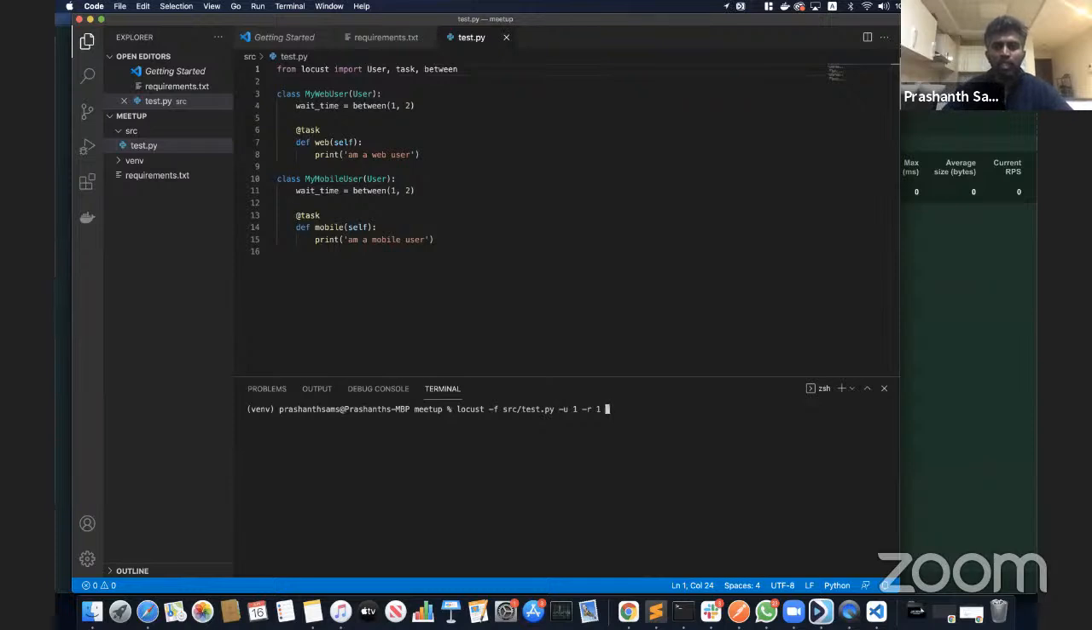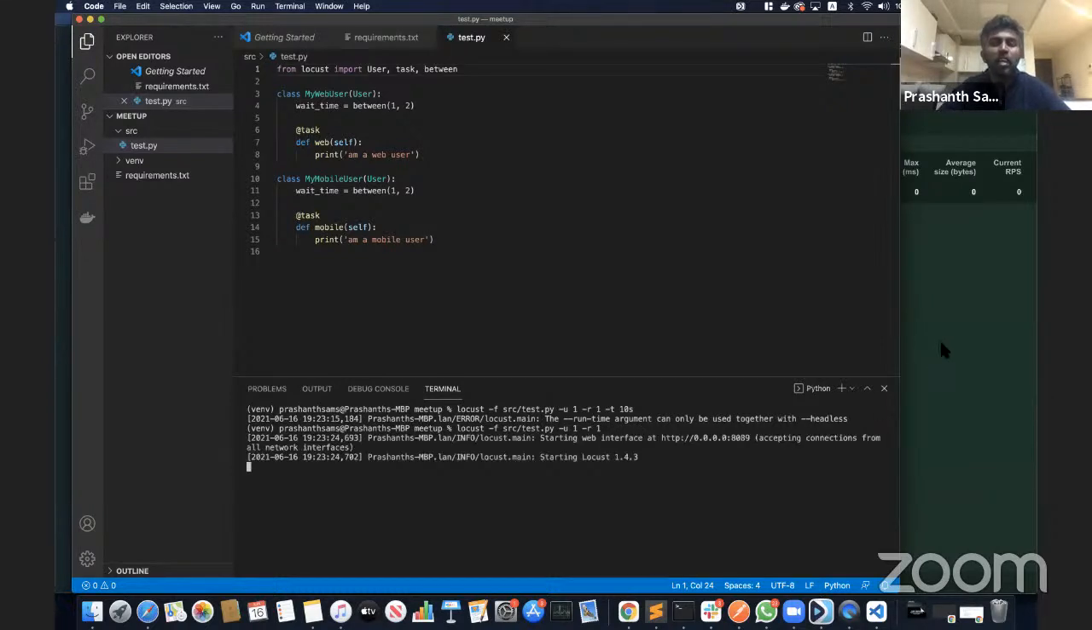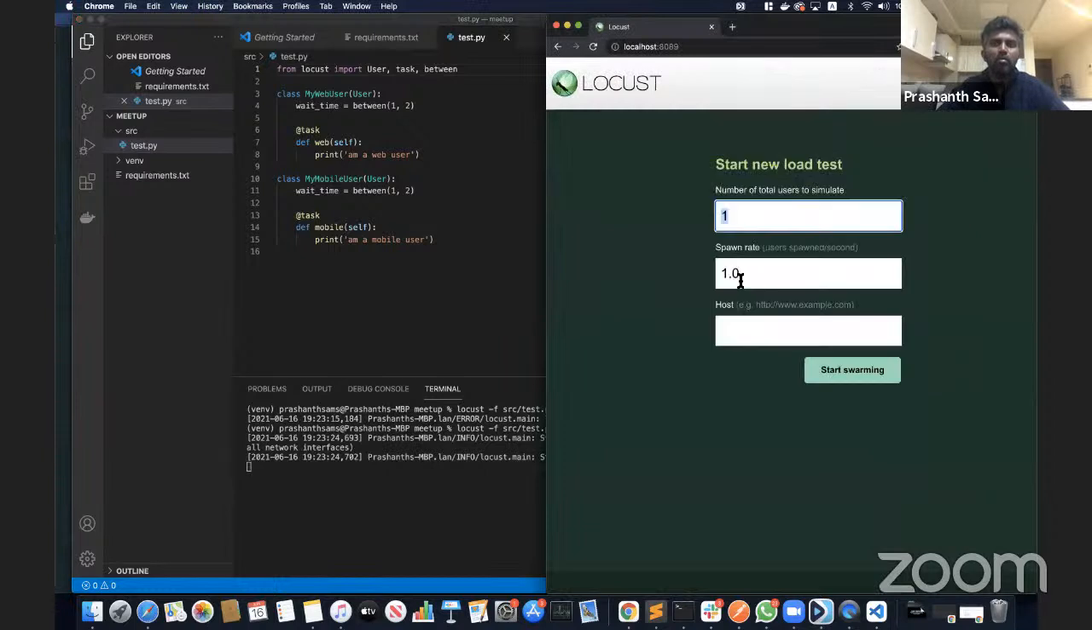And one more thing, if you want to set a timer, like within 10 seconds my test should quit, you can set it like -t space 10 seconds. So there is an error, okay. The seconds option works only in headless mode. So I'm removing it. Later we can see how headless mode works. See, it works now. Refresh, run.